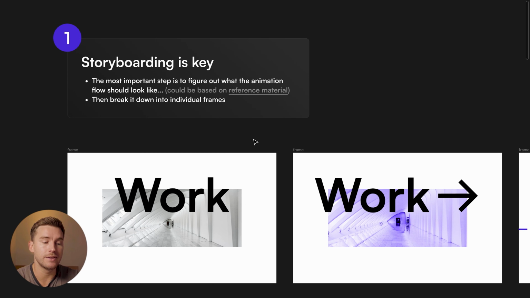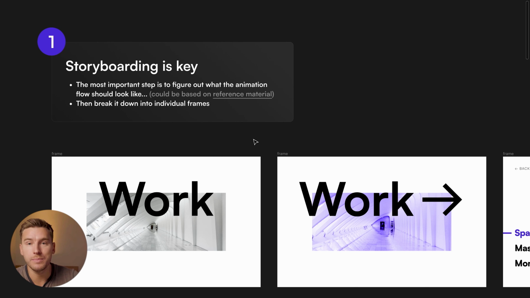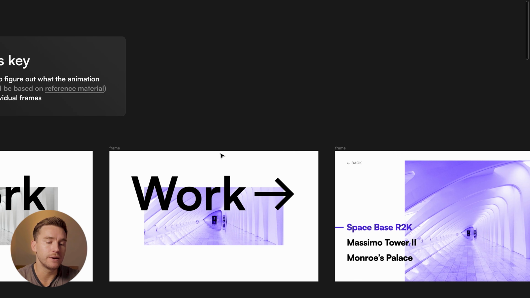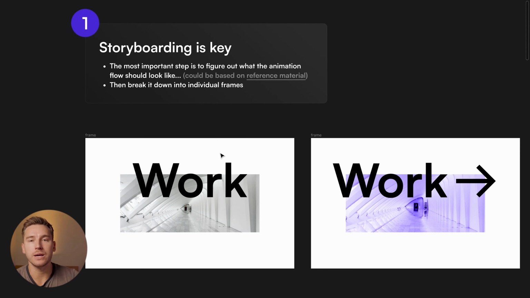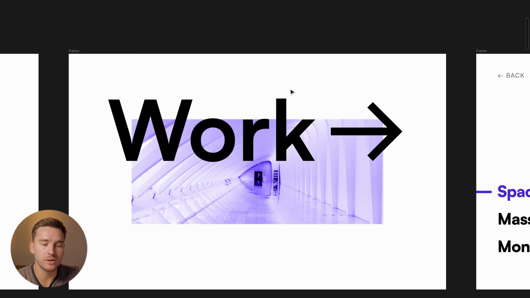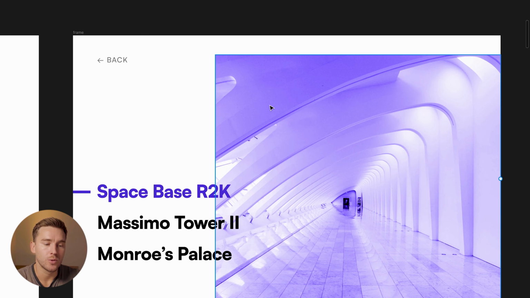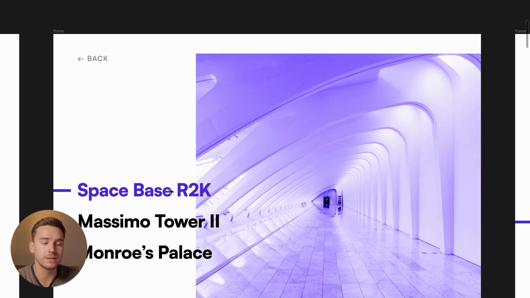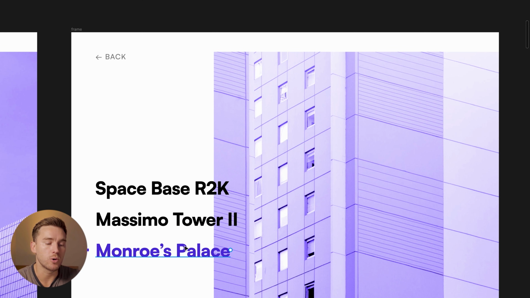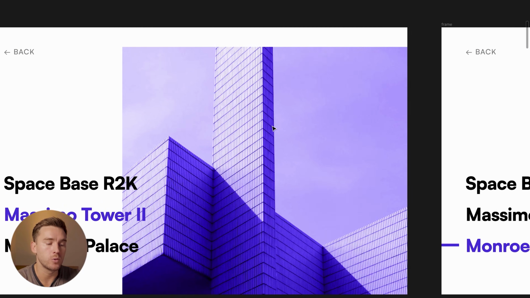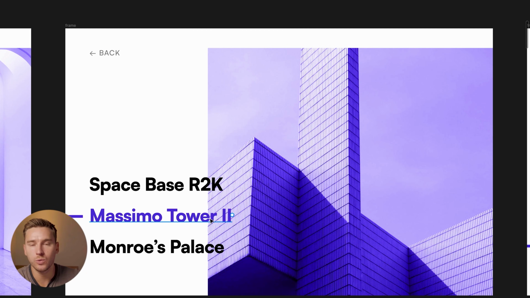So here you can see the animation that you saw in the beginning of the clip, broken down into different boards or different frames like this. And these are all the frames that the story contains. So on hover, we're gonna go to this frame. When we click this, we're gonna go to this frame. When we click on either one of these links, we're gonna go to a different image and we're gonna get a different active link. So if we click Monroe's Palace, we go to this one. If we click Massimo Tower 2, we go to this one.